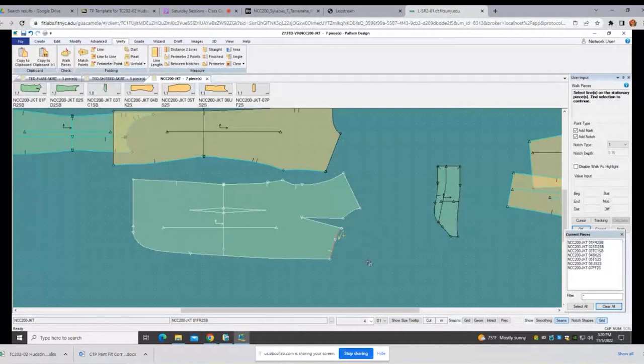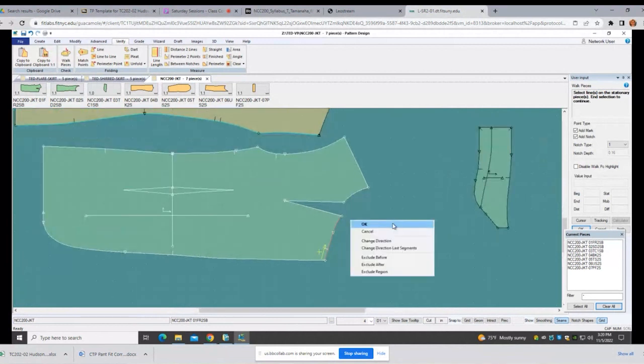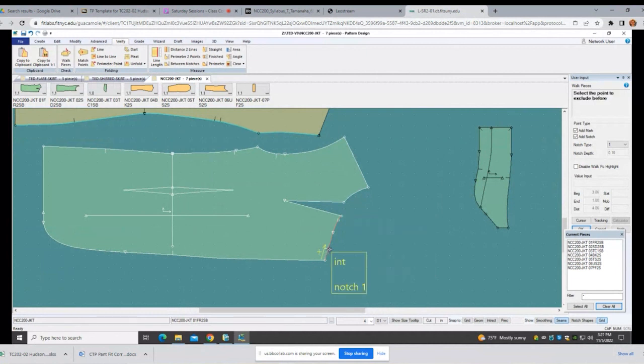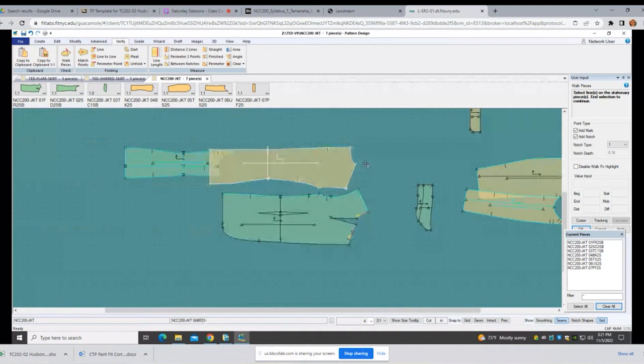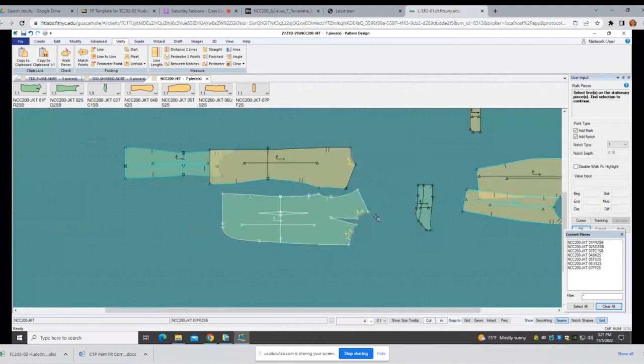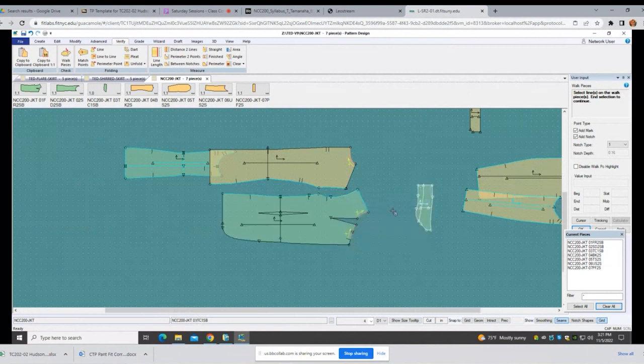It's called gauge line, the proper terminology. So then I will right click to change direction, and then right click to exclude before, and I will select this notch point as a starting point. Now I can continuously select next segment and then the back neck. Okay, so that part is done. So I say right click OK.